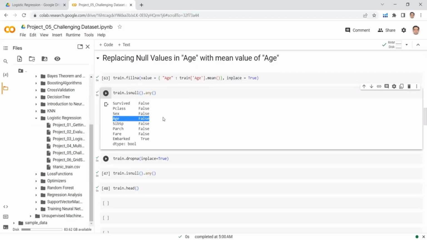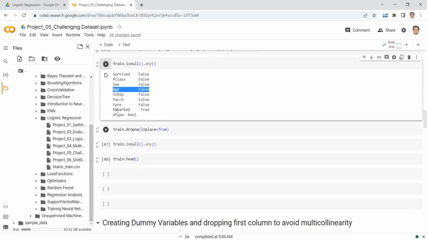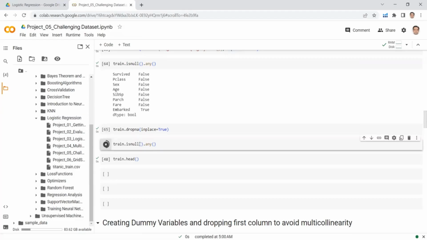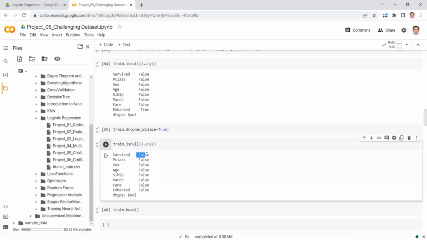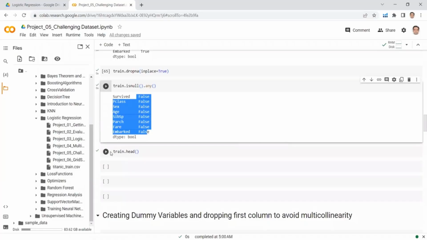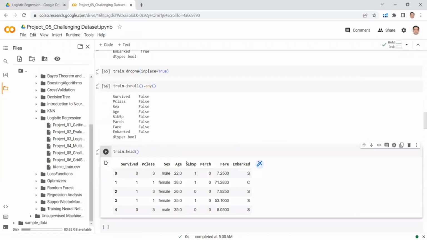Now it's time to deal with the null values in the embarked column. For the embarked column, what is our strategy? We are going to drop those samples which have null values. So we are going to use train.dropna, that is, drop null values, with inplace=True, because we want to drop these values permanently. Let's run this cell and check the null values again. We can see that there are no more null values in any column. Now we can check our dataset again, and this is the dataset without the null values.